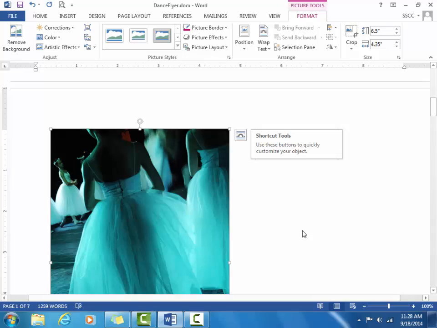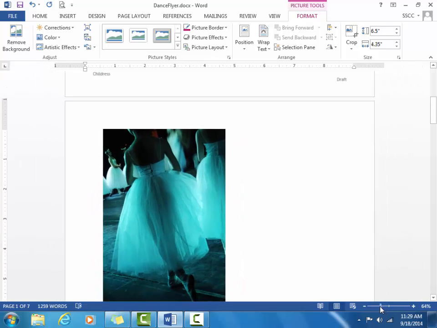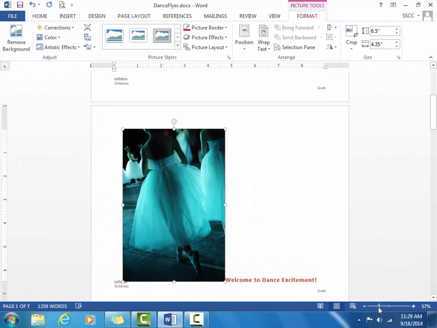The photo is placed in the line at the current location of the insertion point. Change the zoom to 70% so you can see the whole photo. I'm going to bring it on out so that you can see. Okay?